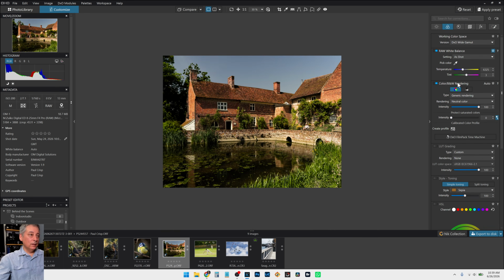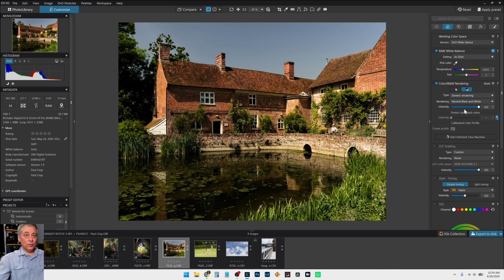Okay, almost there. Let's see the black and white. Oh yeah, I like that. So I'm gonna go with black and white. That's the neutral, faded, balanced. I'm gonna go with balanced.